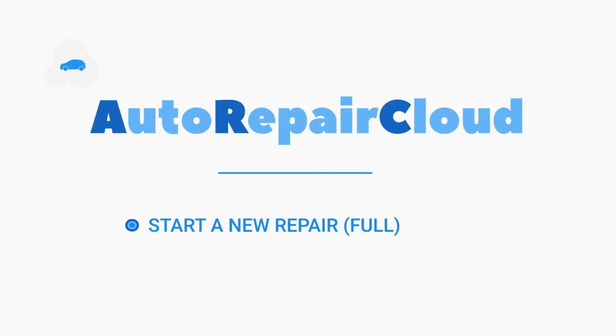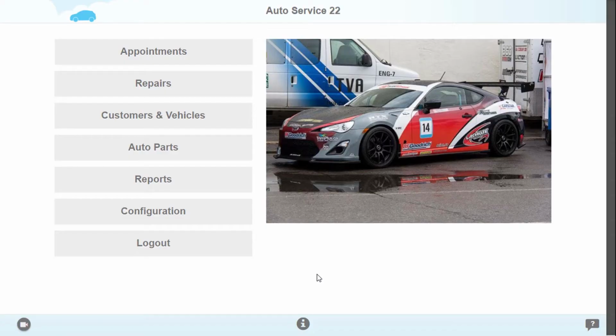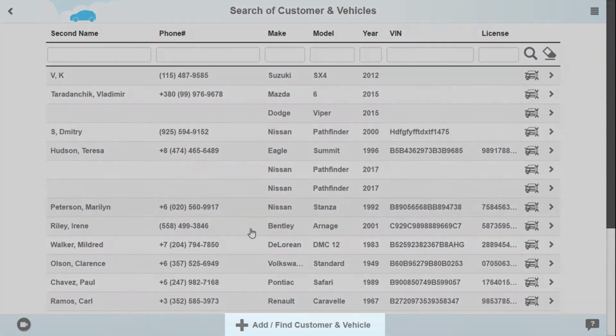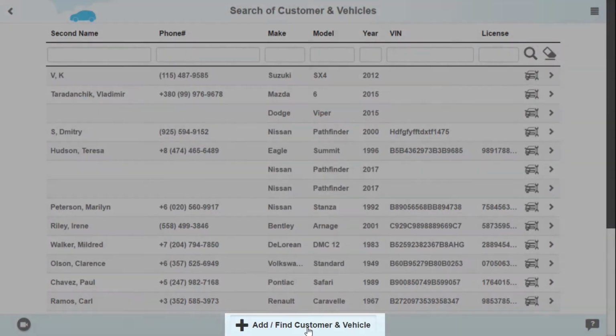In this video, you will learn how to start a new repair. To start a new repair, go to the Customer and Vehicle section and click on the Add, Find a Customer and Vehicle button.